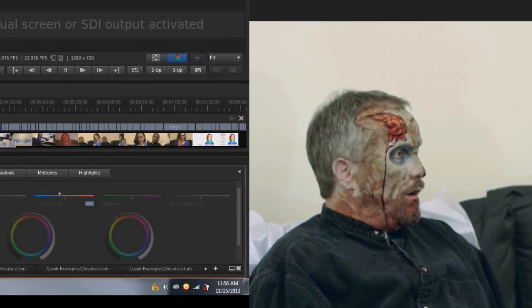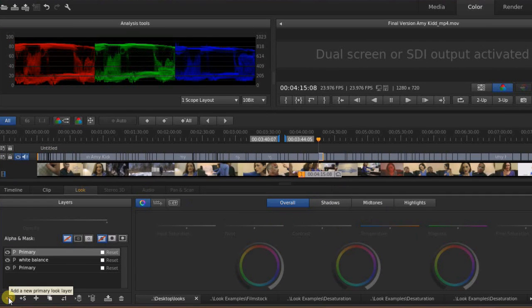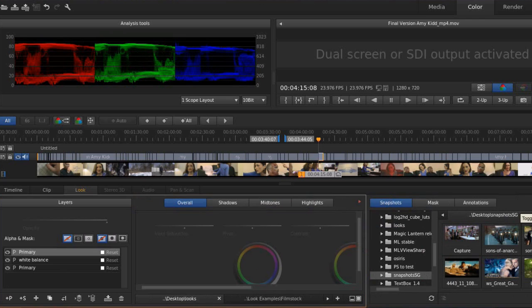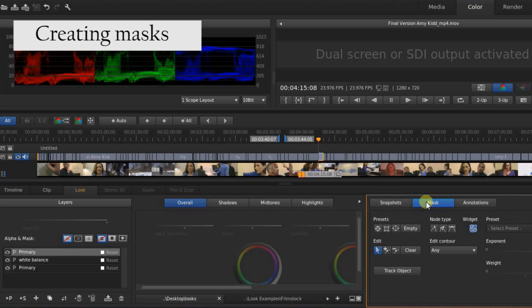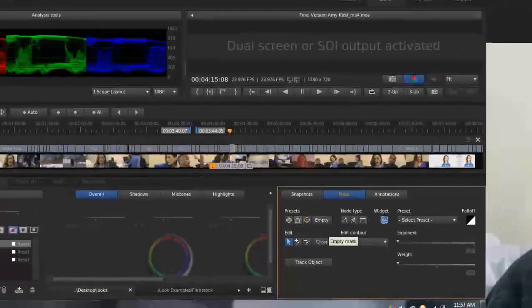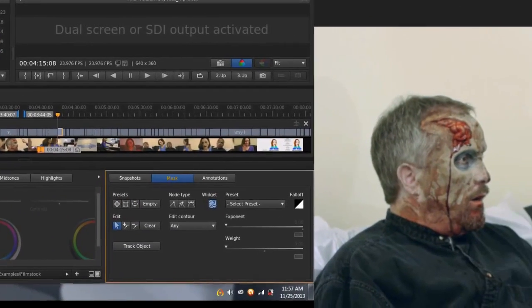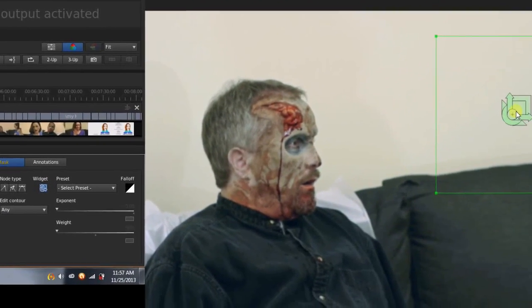So first things first, what I'll do is add another layer. And the first thing I'm going to try to do is increase the saturation in her face. Now with this new primary layer, I'm going to open up this side over here. We're going to go over to mask. And the reason I'm doing this is because I only want to affect her side of the frame.